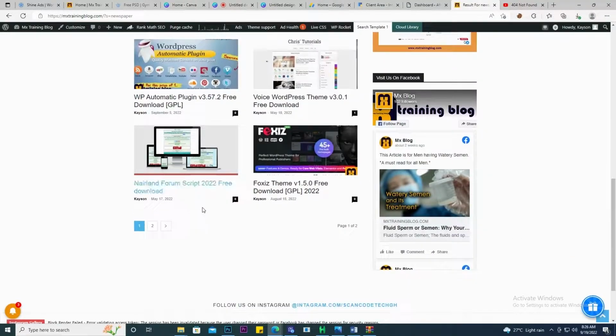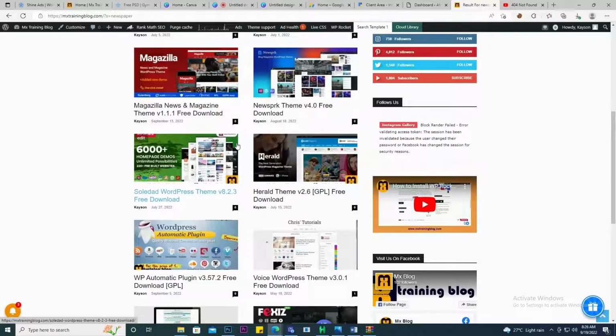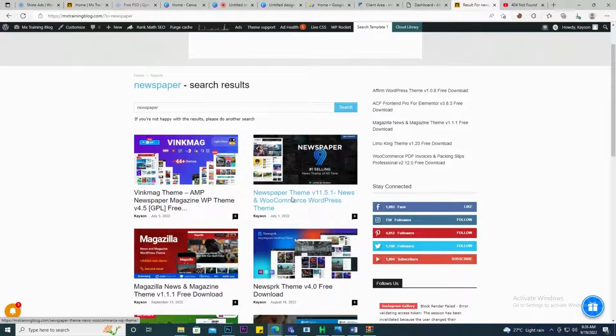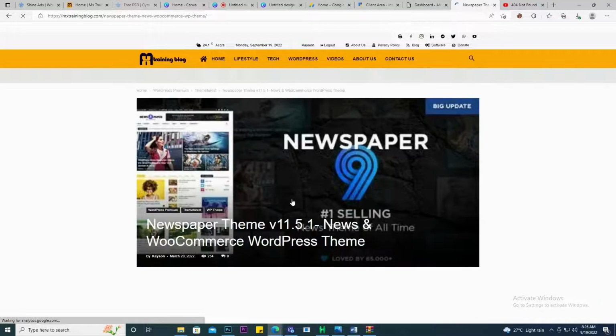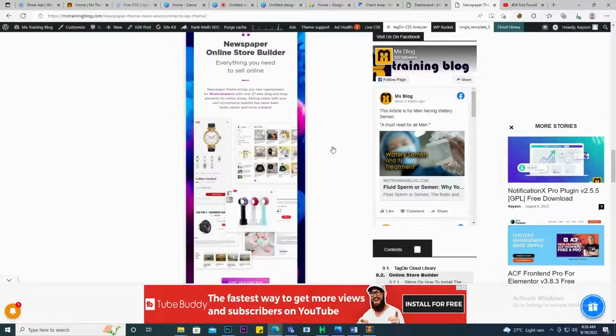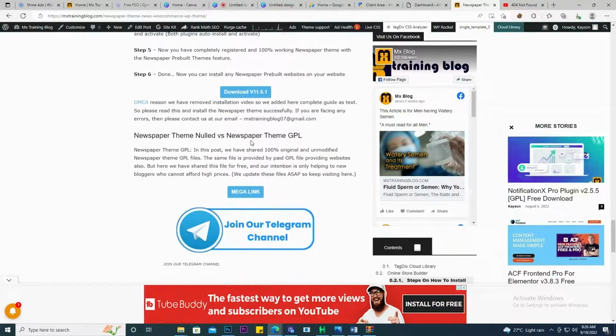So you can see we have a lot of news themes that you can use, but this is the one we are going to use. That's the newspaper theme version 11.5.1. So you click on it. Now you scroll down to look for the download button. So you can see we have the download version.